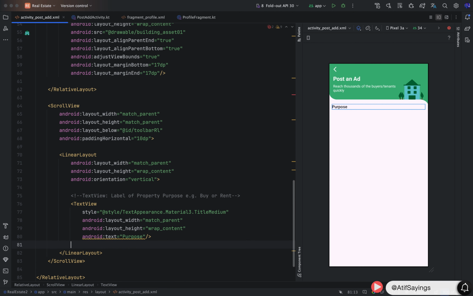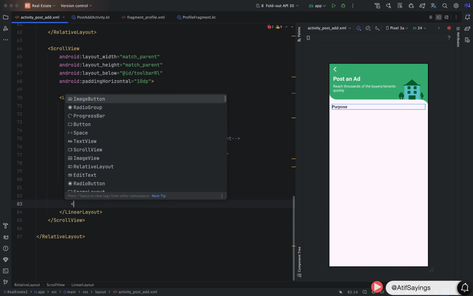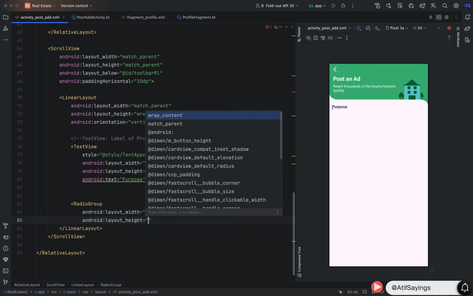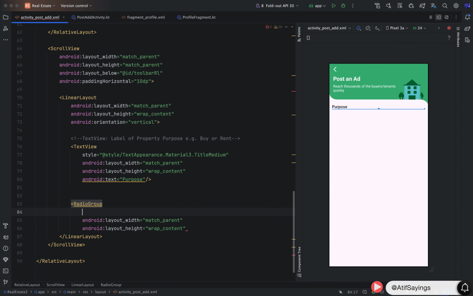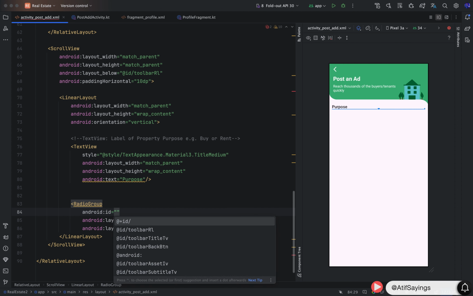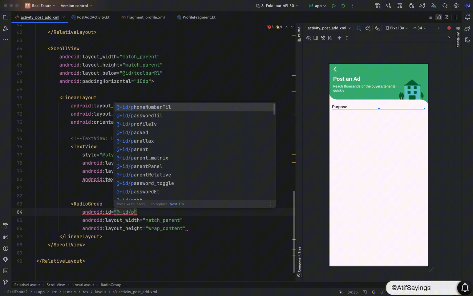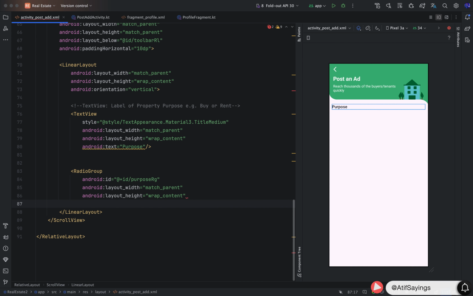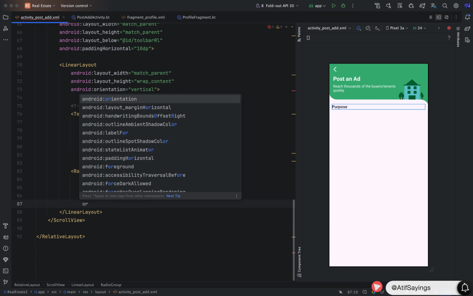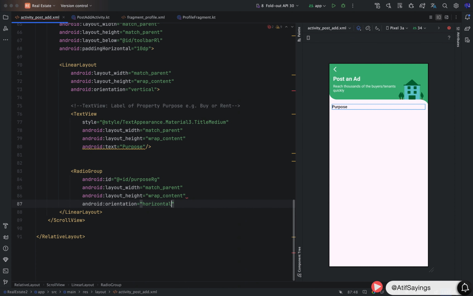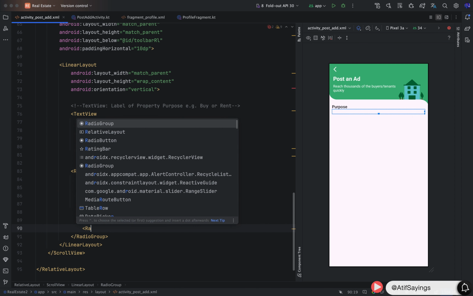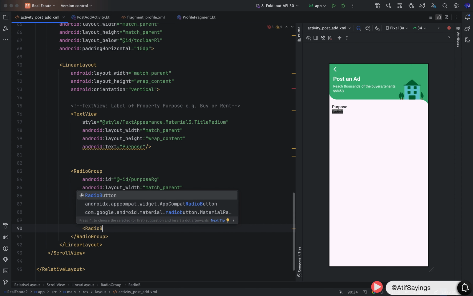To show the available purposes, we need to create a radio group so user can select only one. Width will be match parent and height will be wrap content. After setting width and height, we need to set the ID, and ID will be property purpose radio group. We also need to set the orientation, and orientation will be horizontal. Now inside this radio group, we need to create a separate radio button for each property purpose.